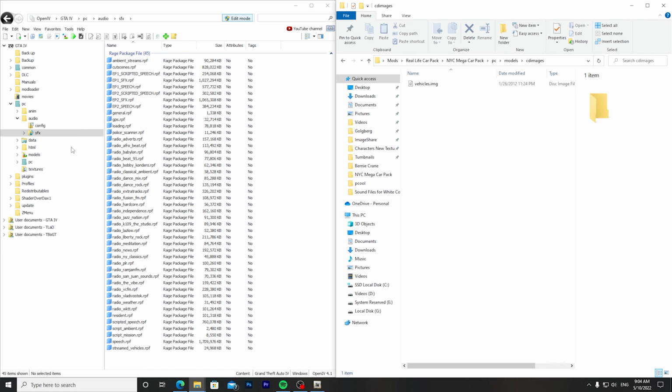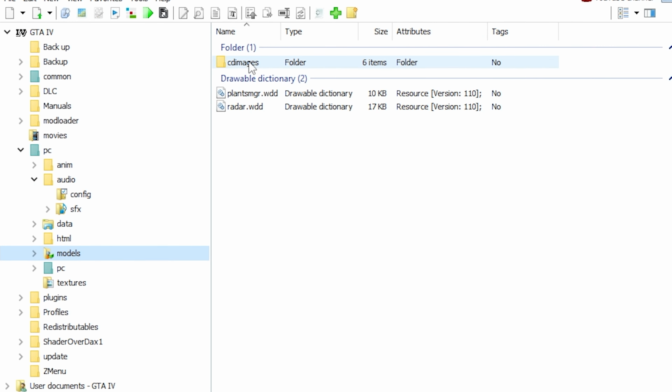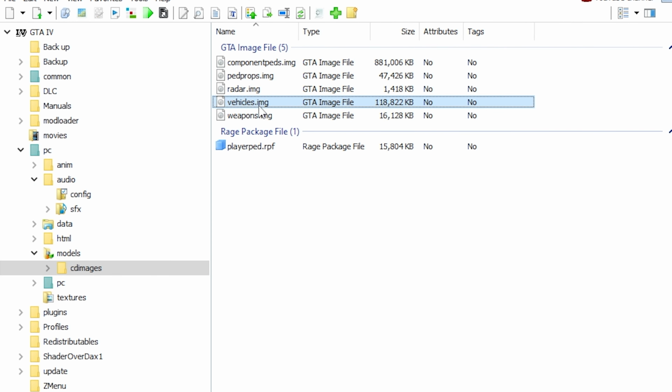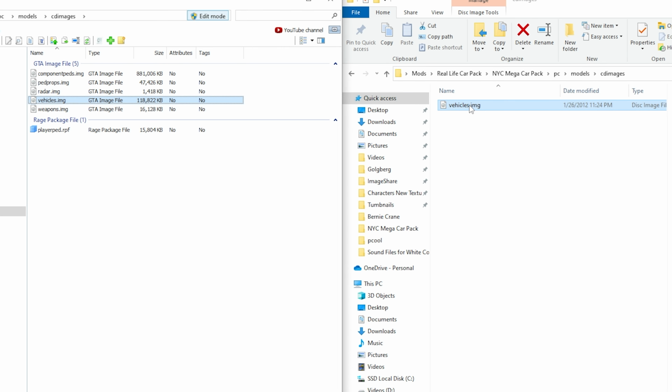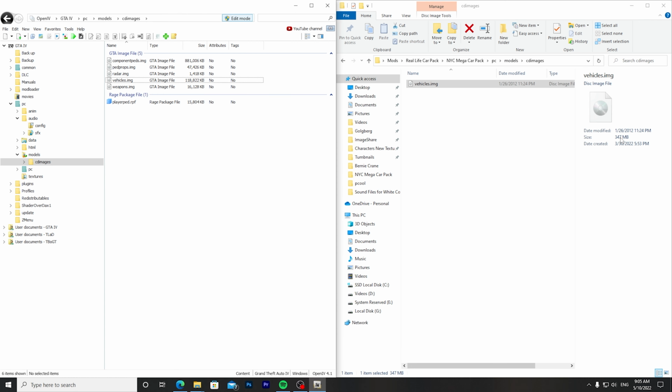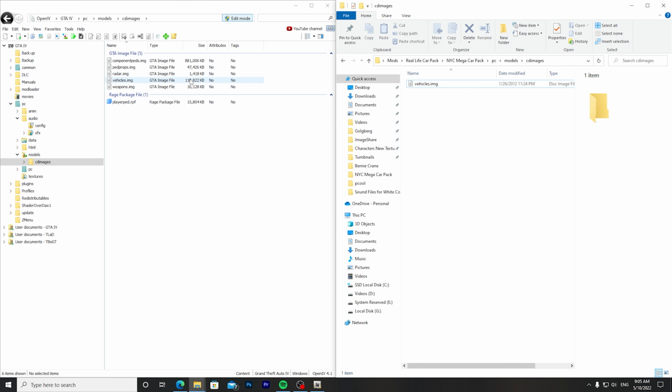vehicles.img, and from here, this is 347 megabytes, and inside OpenIV you press models, CD images, and vehicles.img. This is pretty easy. All you have to do is grab the file and drag it over, replace it, make sure your editing mode is enabled before you drop it. You should see the size go to 347,000 kilobytes here. So once you see the file changed size, that means you replaced the file.